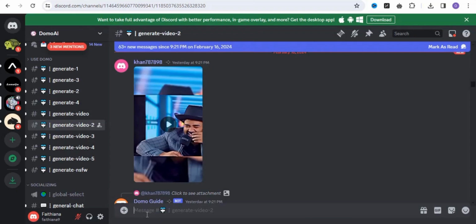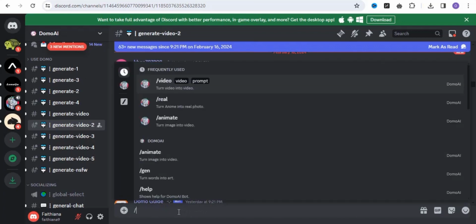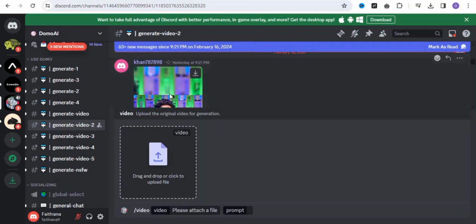And once you're right here guys, all you want to do is to give a prompt to generate your video. So you simply put in slash, and right here guys, you see the option that says turn video into video. So you tap on the video. So all you want to do is to drag and drop or click to upload a file.